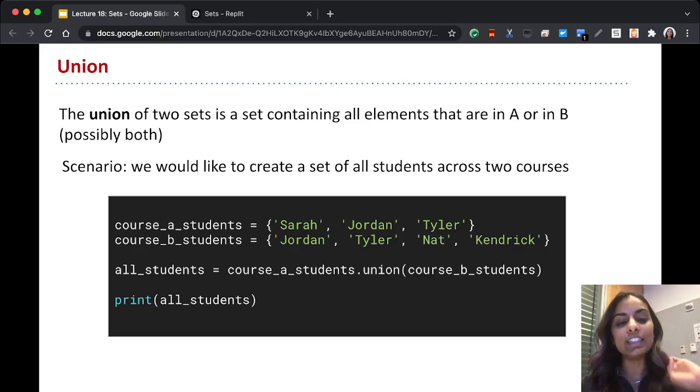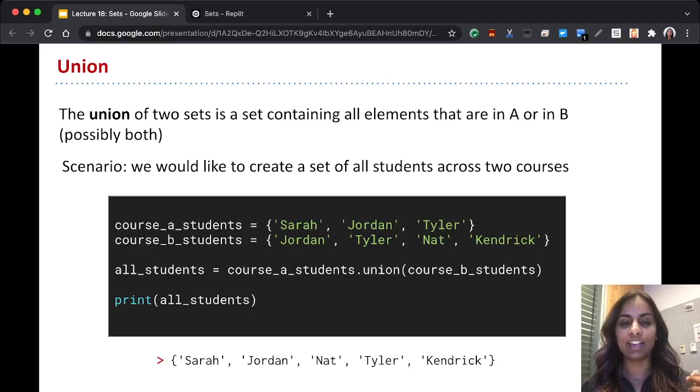So all students is the new set I'm creating by using a union. I do course A students dot union, pass in course B students, and this will give me the union, or a set that contains all of the elements in both A and B. So here's what our output would look like. We would get Sarah, Jordan, Nat, Tyler, Kendrick. This matches up to what we would expect from a union. It has all of the students across the two sets, but because it is a set, there are no duplicates. So that's how we could use a union.